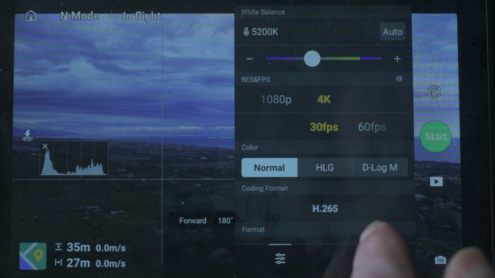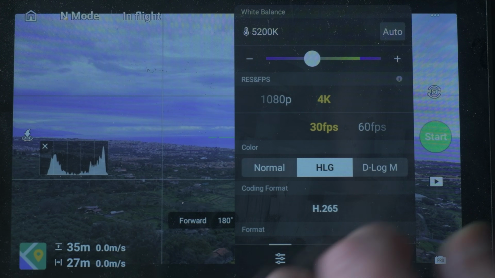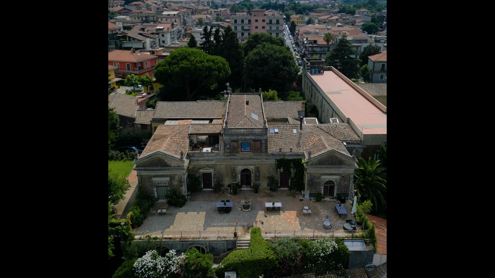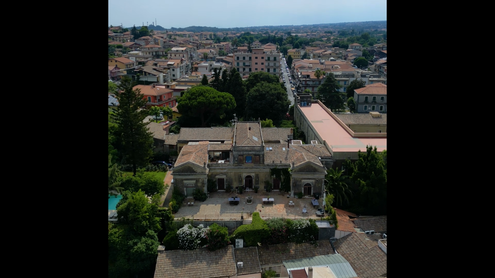The three different color profiles, normal, D-Log-M, and HLG, are available. It is also possible to take vertical QuickShots in portrait mode.